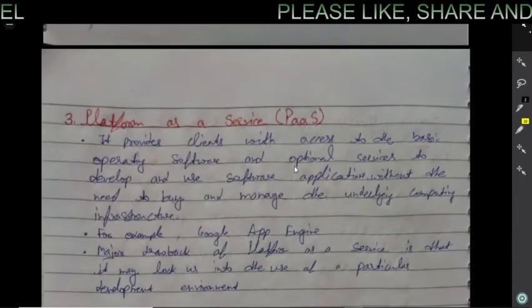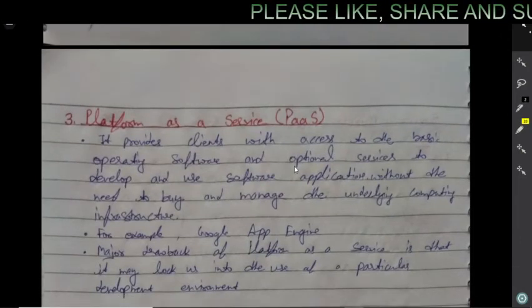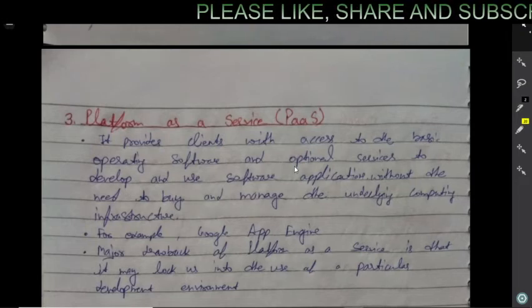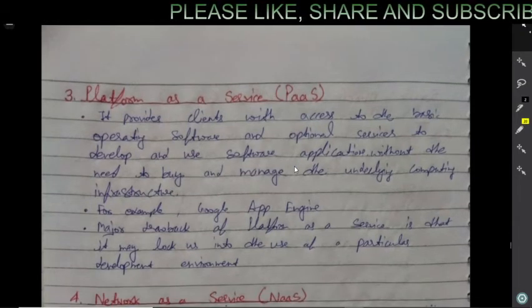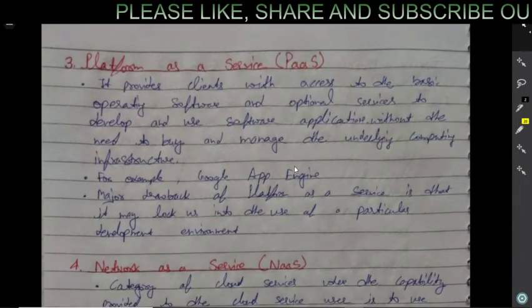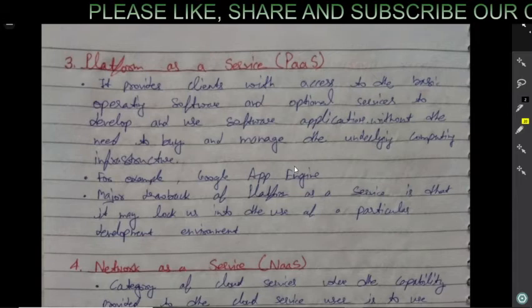Platform as a service. It provides clients with access to the basic operating software and optional services to develop and use software applications without the need to buy and manage the underlying computing infrastructure.